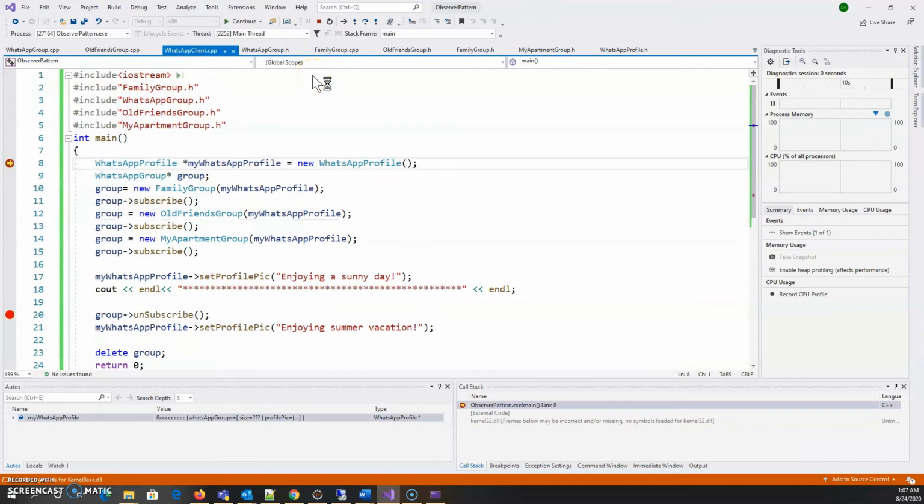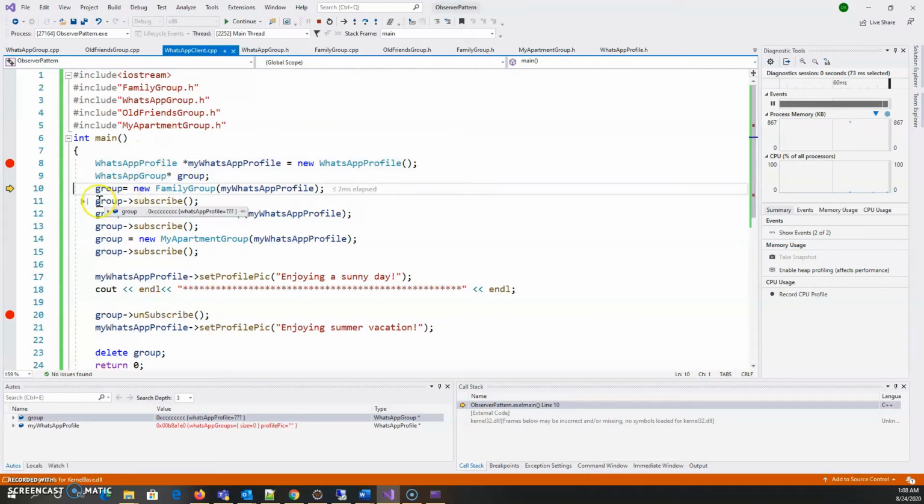So we are going to create a profile object. I am trying to press F11. Okay, now I have moved to line number 10. I'm going to press F11 now.